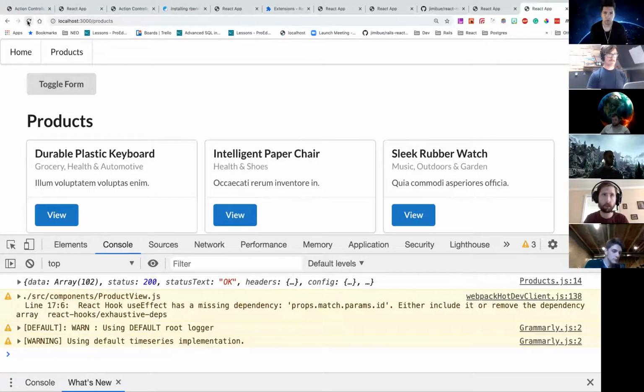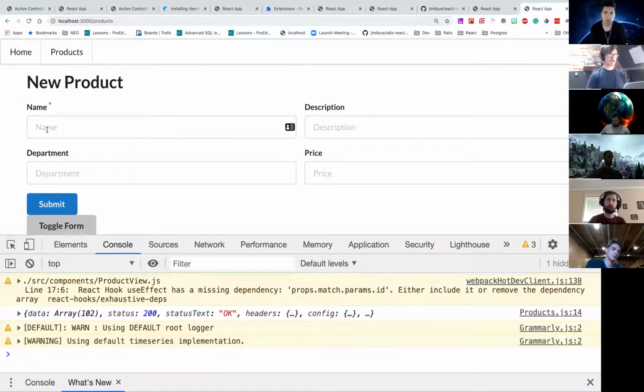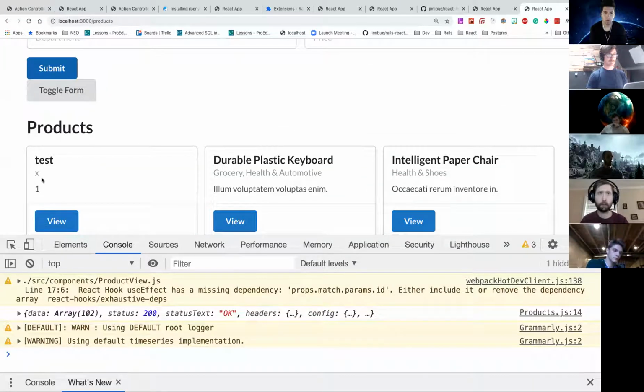So let's see if that's working. Toggle form, test one, department X, price, submit, and there it is.